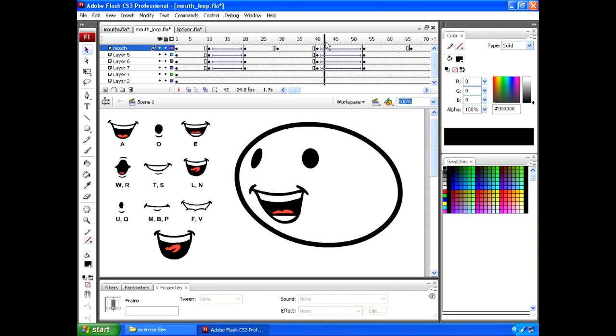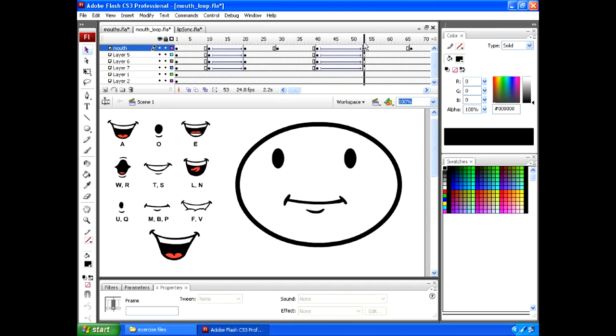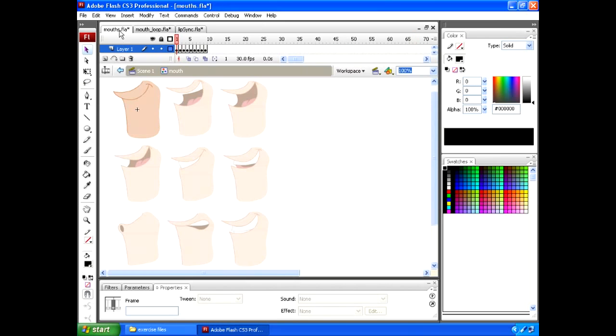And then, as you can see, I've reversed the animation. The mouth is told to loop again, and then subsequently on frame 66 it's told to stop. So it's a very efficient way to control your mouths. There's no swapping involved, there's no scrolling in the library for different mouth symbols that you've created.